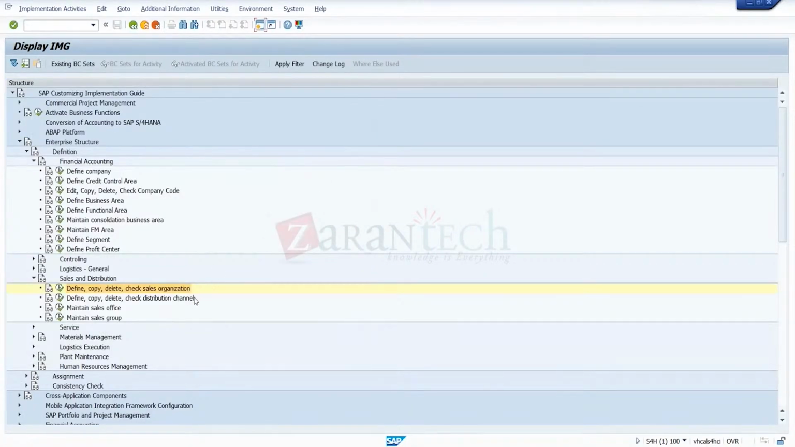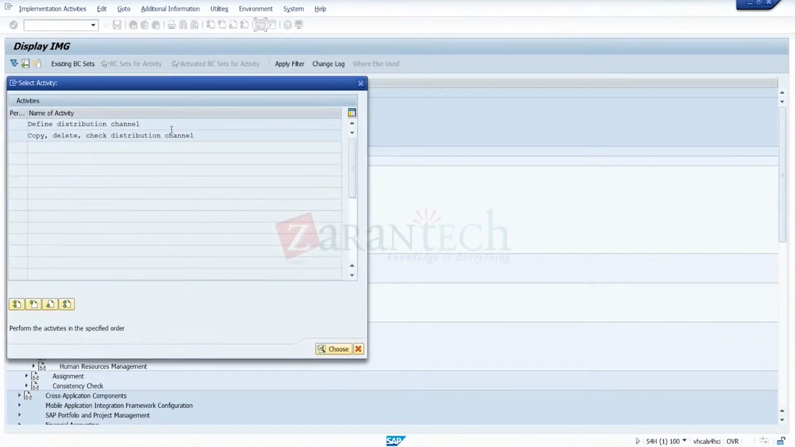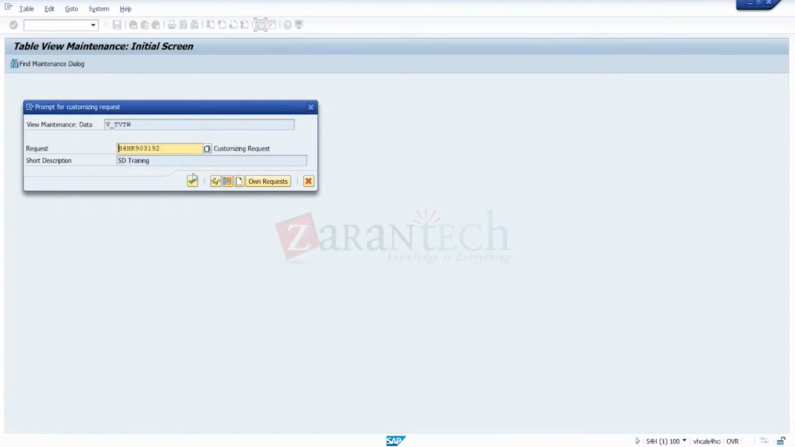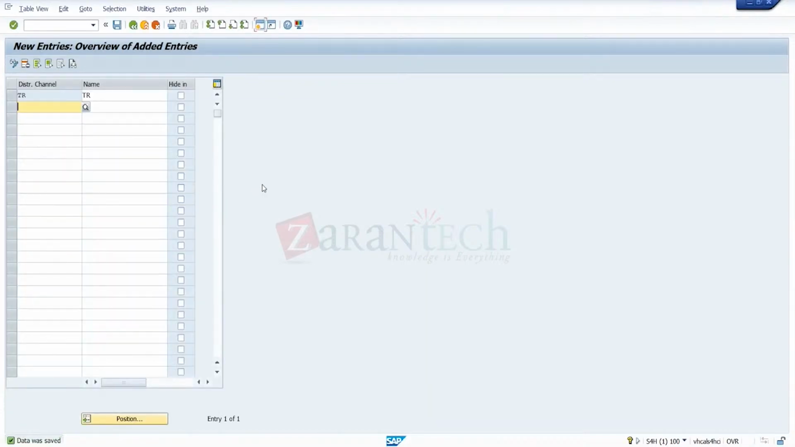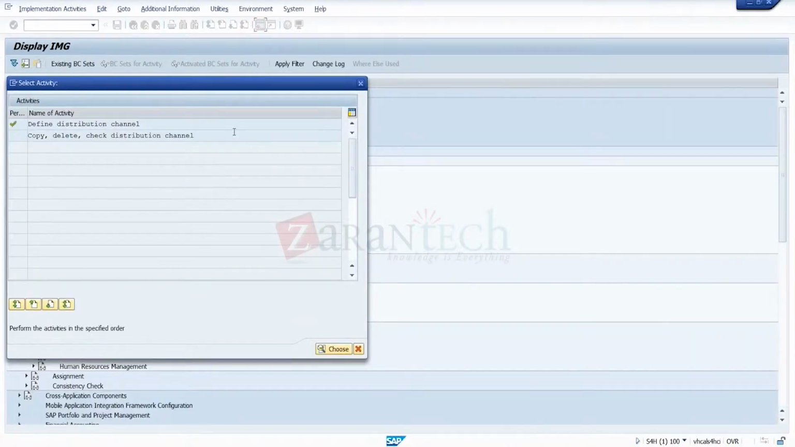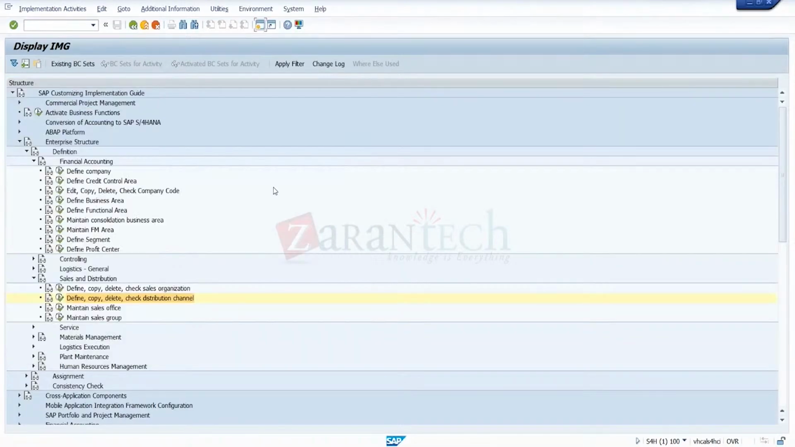So next is distribution channel. This is part of the distribution chain, like retail or franchises. They are distribution channels. Click here. Define it here also, two characters. Click new entries, give TR, name also TR, and save this. Similar distribution channel TR for sales organization TRGS. Okay. So distribution channel, no need to copy.